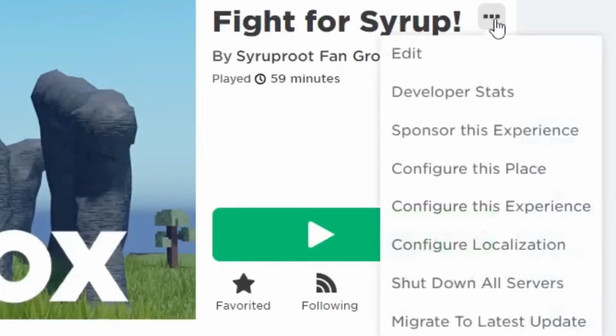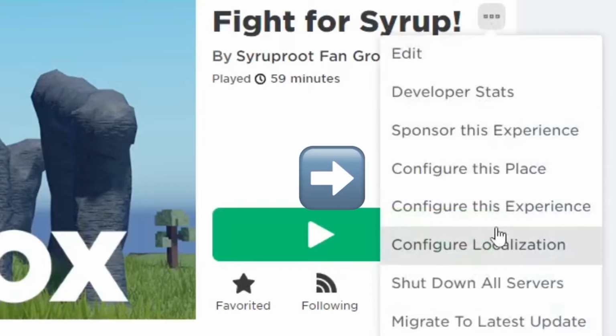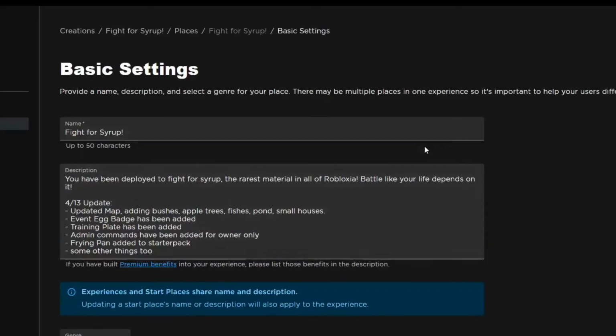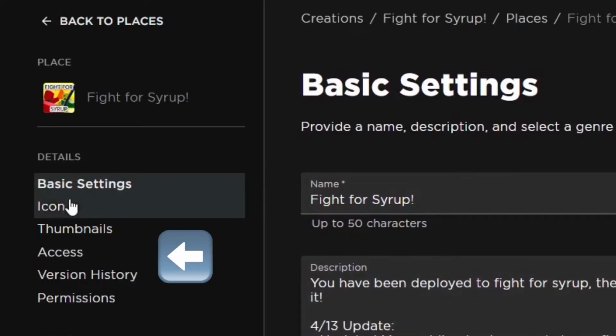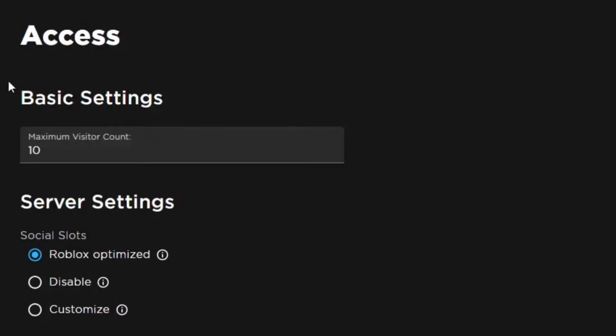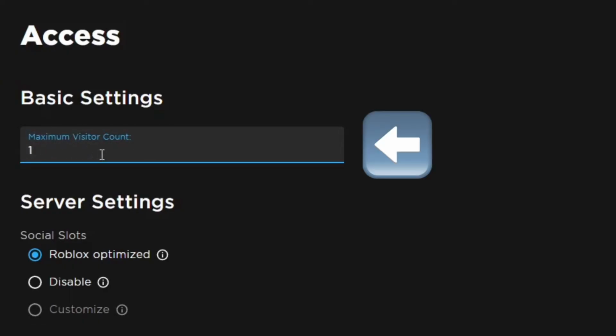Now, you want to go ahead and go to the three dots, which would be by the name of your Roblox game. You want to go down to configure this place, and then it's going to redirect us to the Roblox dashboard, and it's going to take us to the basic settings here. But you want to go to the access area and the details, and it's going to lead you straight to this, which is going to show the basic settings, maximum visitor count, which is also just the player amount, how many players per server.